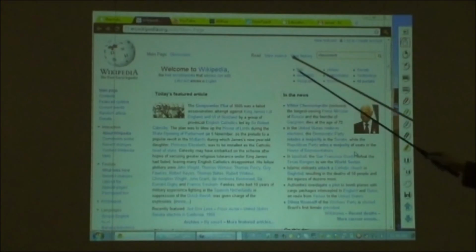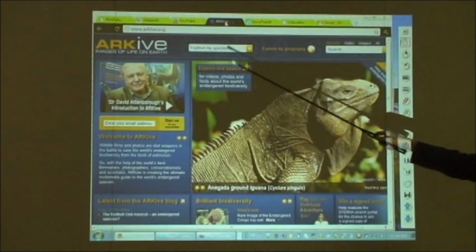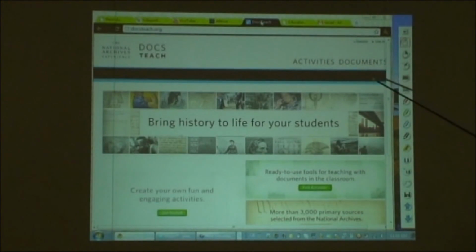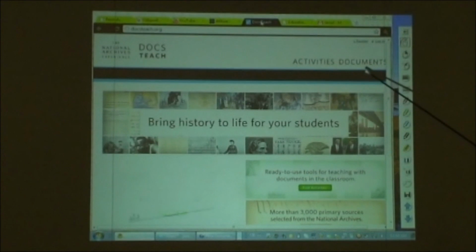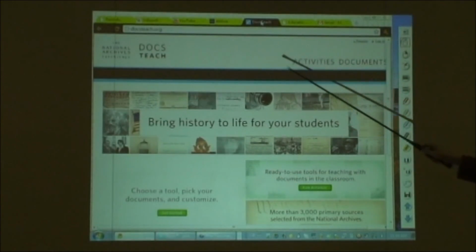There are other applications you can jump to using the same functionality. You can see YouTube, to be able to view videos. Here's a picture website. Here's an encyclopedia, all of which you have the capability to use the writing tool, the highlighting tool, and the saving tool for any of the information you go through.